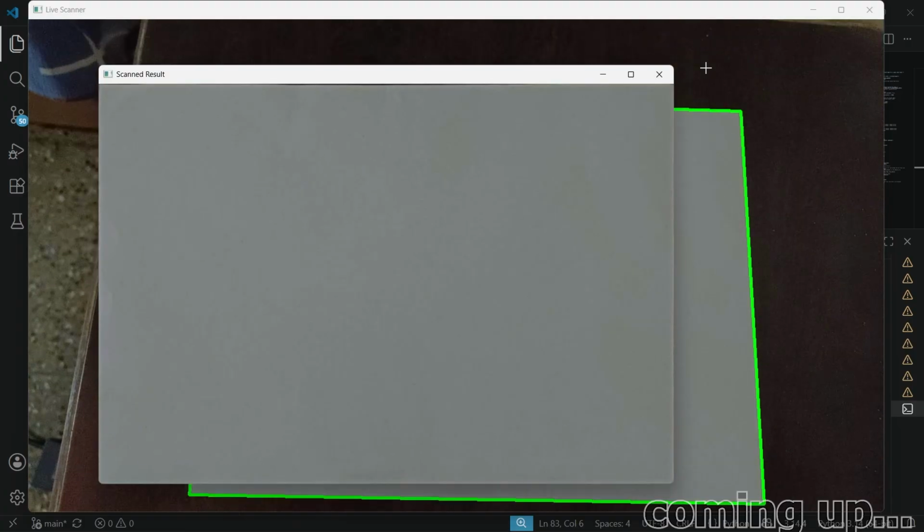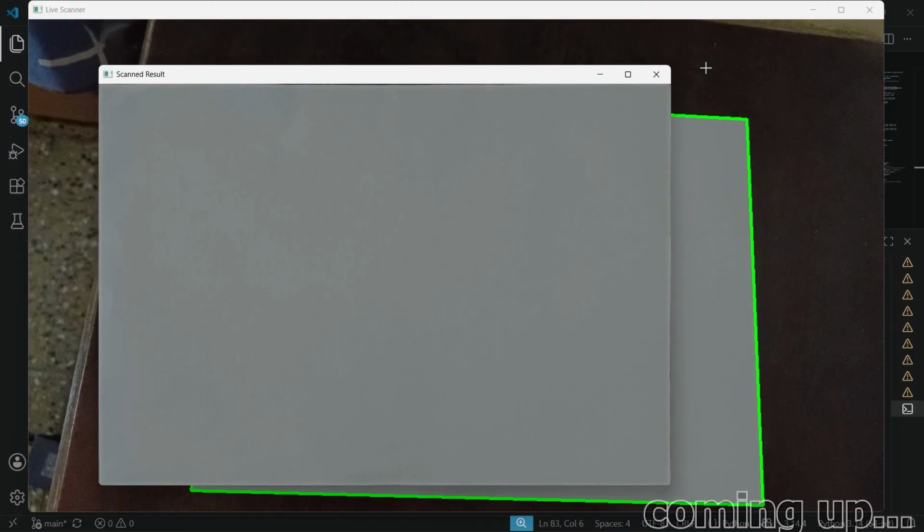It is not capturing the edges. So now let's fix this. Now let's adjust this window. Okay, so here my scan is being captured.